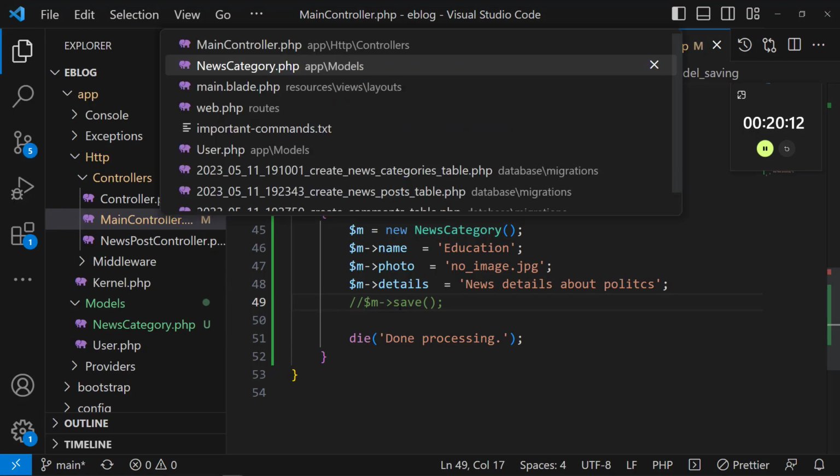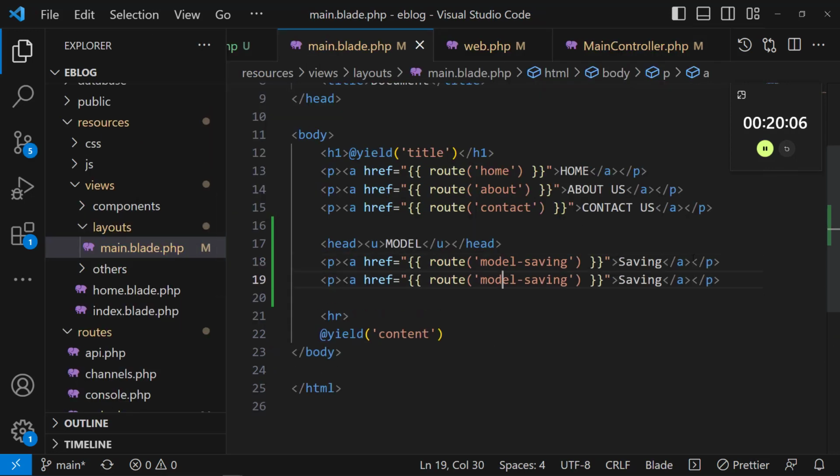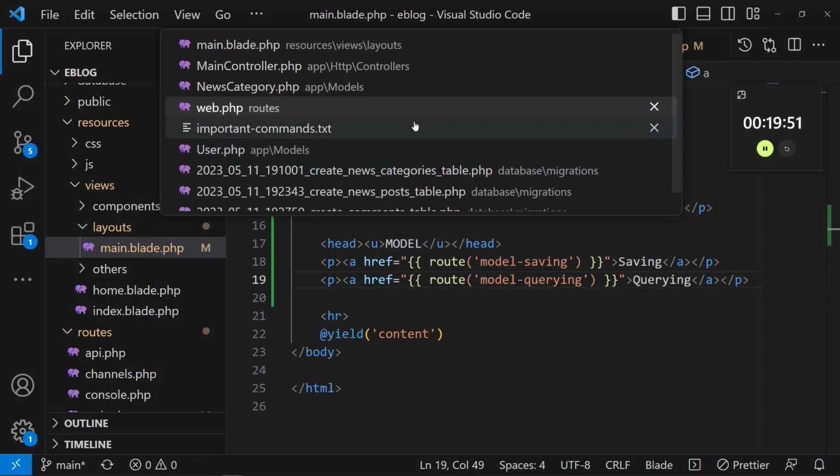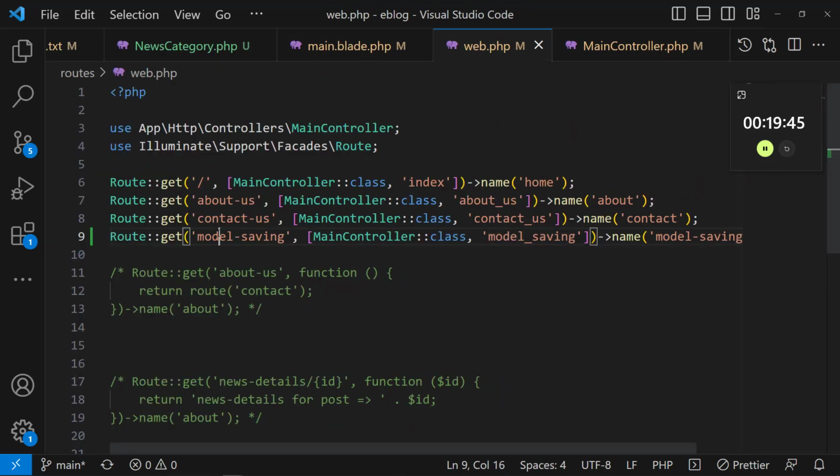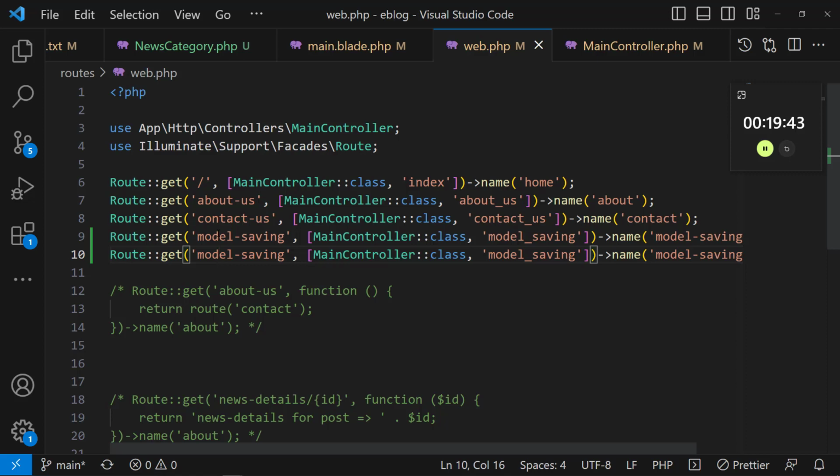I'll come to our main blade, and then we can put another one. You duplicate this one, say model query. You can put maybe model querying or querying database, and let's add it into the routes. I'll come to routes and duplicate with Ctrl D. Paste, and then change this one to model querying.